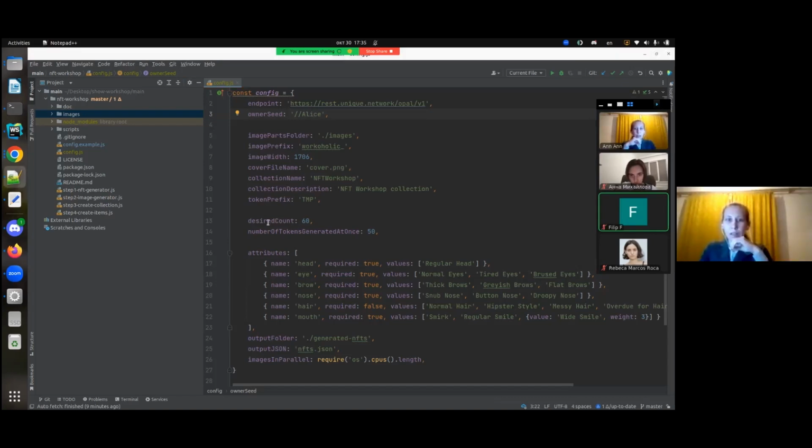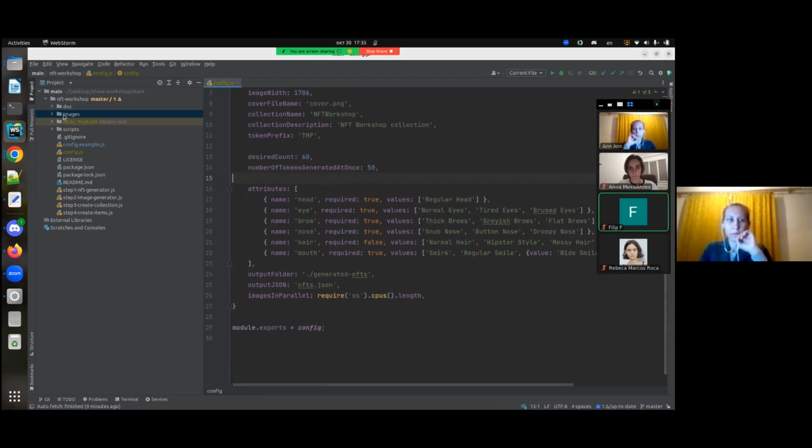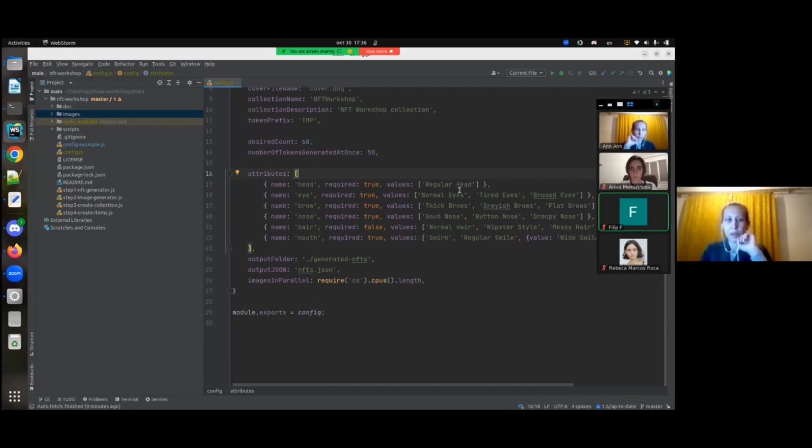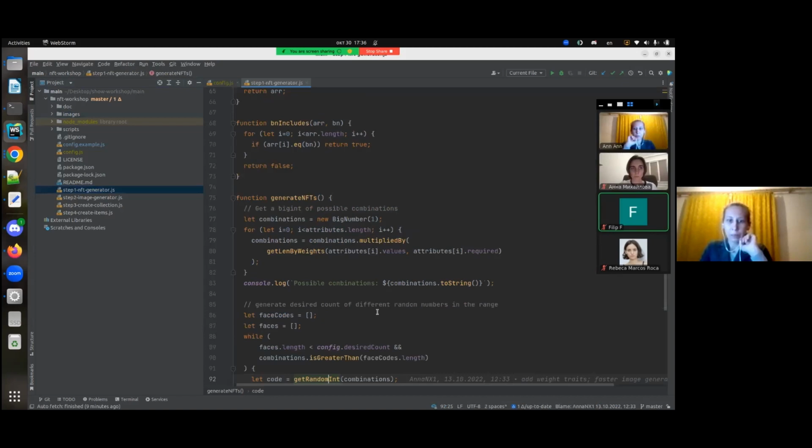The desired count field specifies the number of tokens to be generated. Our workshop consists of 4 steps. Step one, NFT generator.